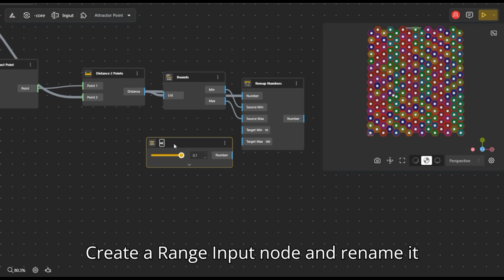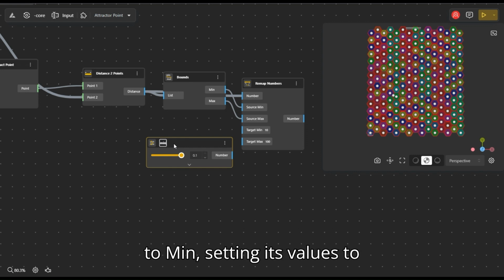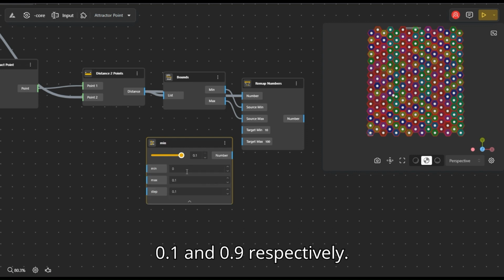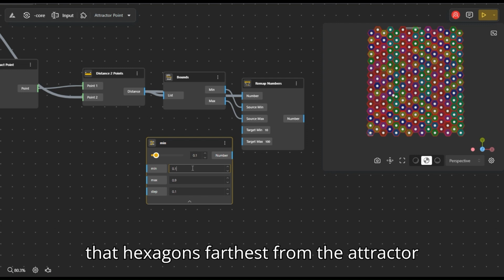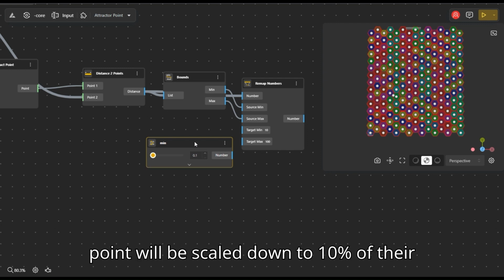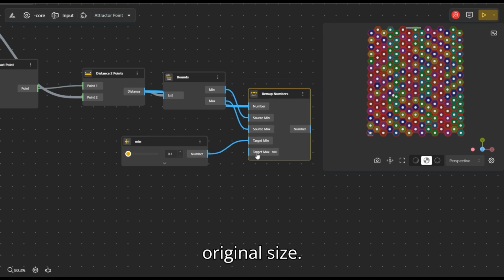Create a range input node and rename it to min, setting its values to 0.1 and 0.9 respectively. For example, a min of 0.1 would mean that hexagons farthest from the attractor point will be scaled down to 10% of their original size.